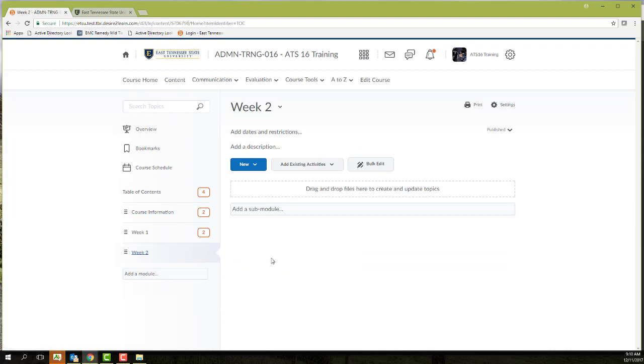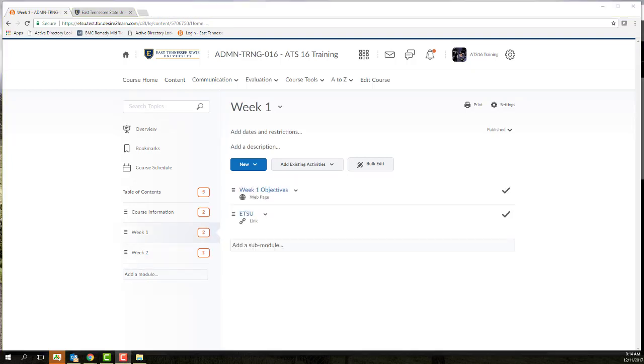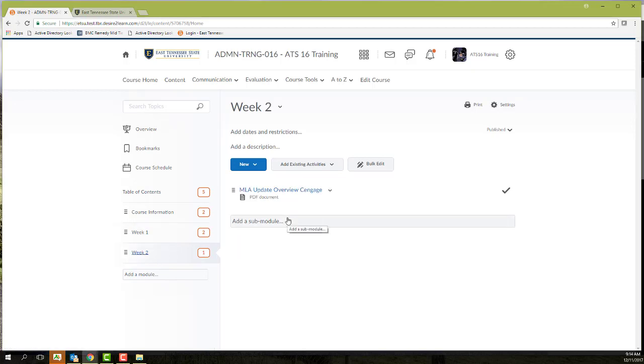I'm going to use our breadcrumb trail here at the top of the page to return back to my table of contents. You can add files using the Manage Files option to select pre-existing files within your course. For example, I'm going to add my citation handout to my Week 2 module. Now, this file is already located in my course information module, so I don't have to re-upload it again.